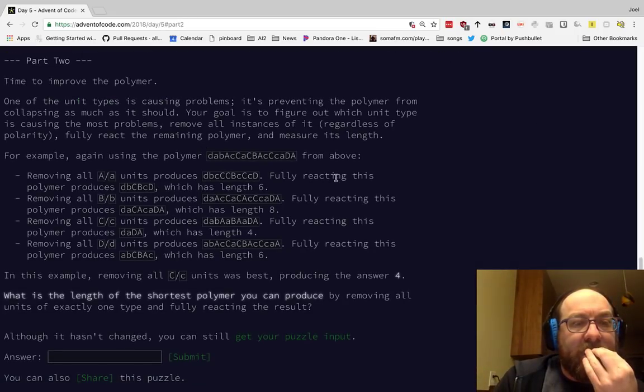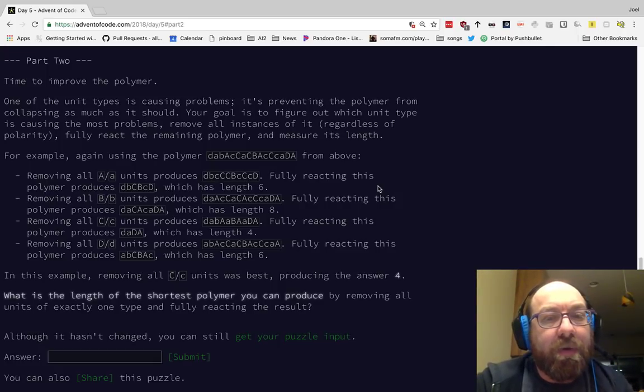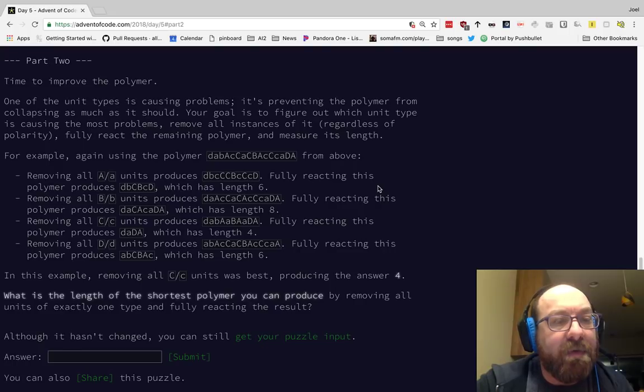Time to improve the polymer. One of the unit types is causing problems. It's preventing the polymer from collapsing as much as it should. Let's figure out which unit type is causing the most problems, remove all instances of it, fully react the remaining polymer, and measure its length. For example, again, using the polymer from above, removing all AA units produces this, fully reacting the polymer produces that, all BB units does that. So what is the length of the shortest?